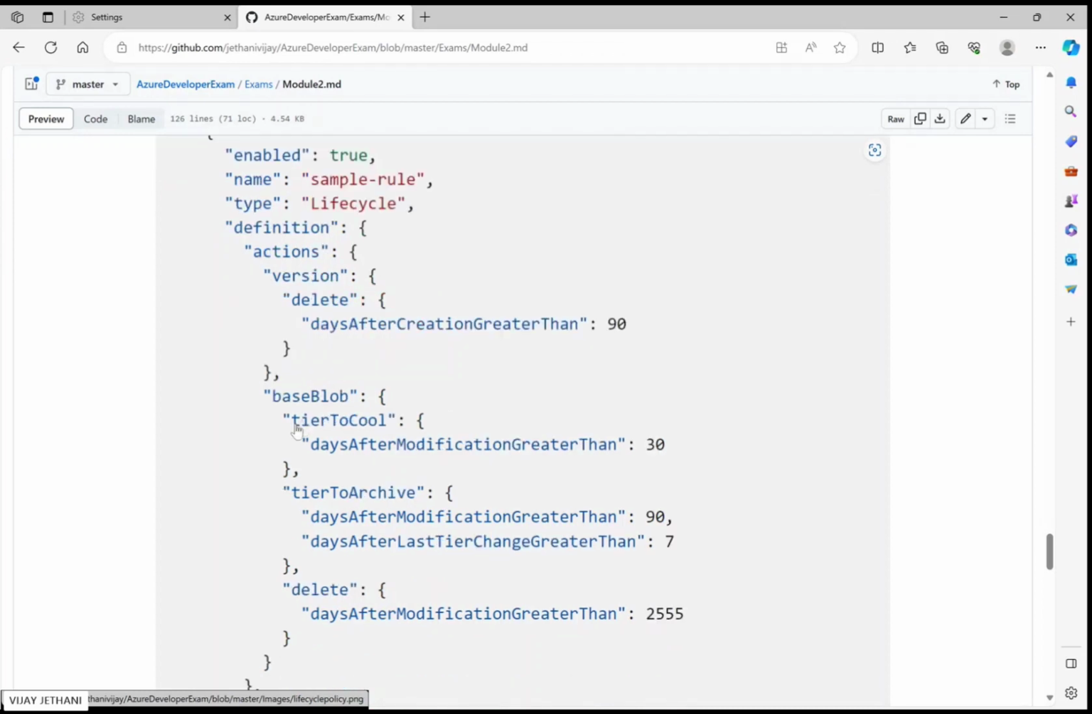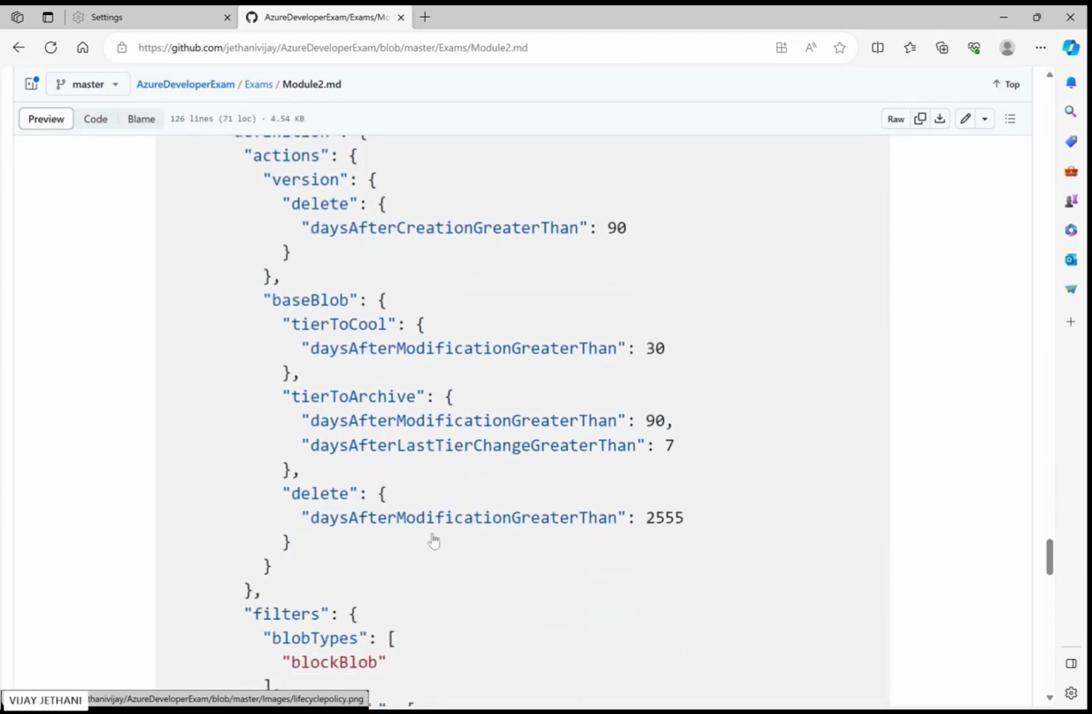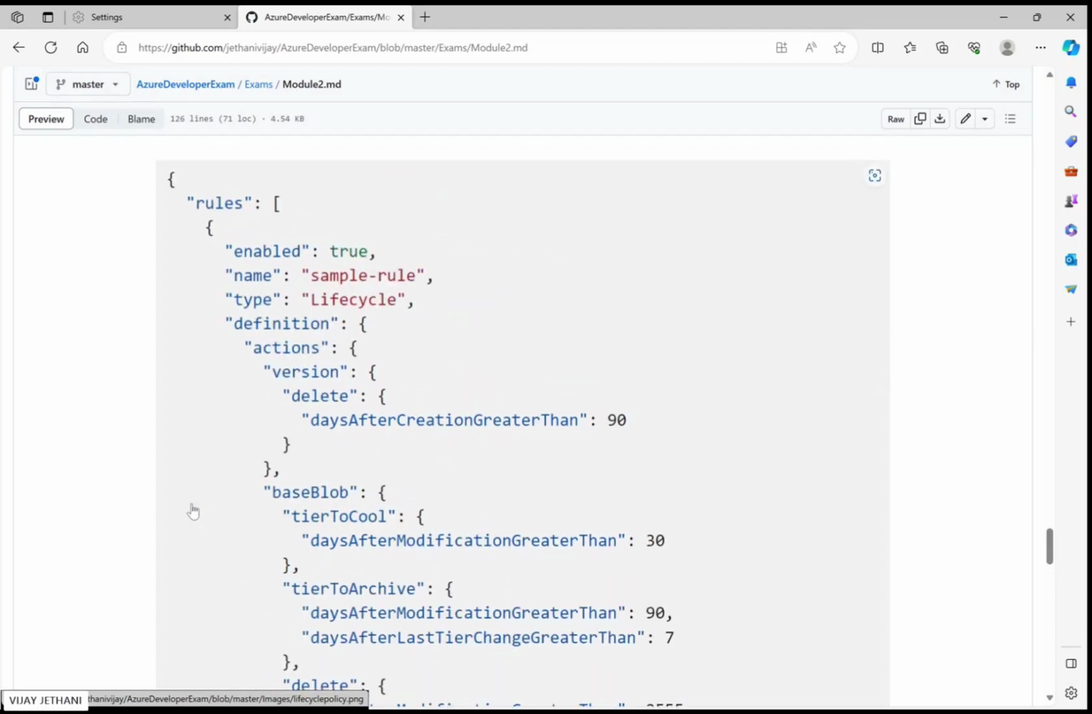And if I have a base blob, it moves from hot to cold after 30 days if there is no modification to that. Similarly, days after modification greater than 90, I have to move them to the archive, is what is written here. And the final delete, that means for compliance reasons, I think this is 2555 days, after which this particular data or the blobs will be deleted.